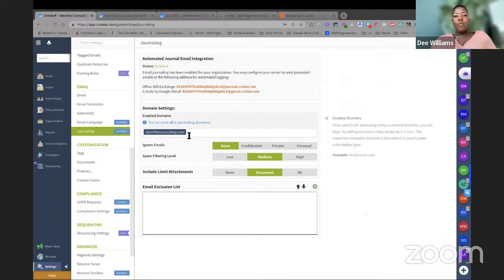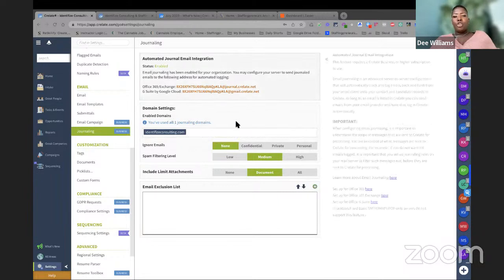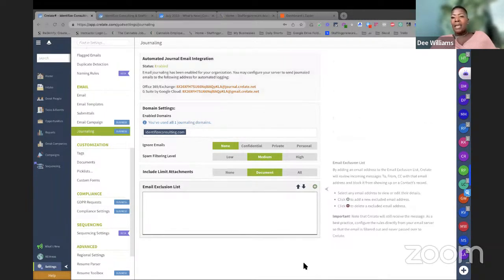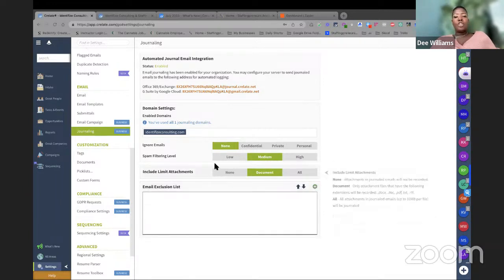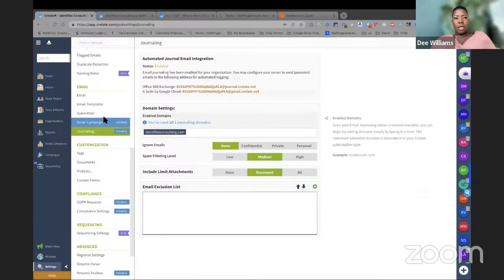So you can define what domains you want to be journaled. You can put them in there, and you have to take this information and put it into your email platform, whether you're using Office or G Suite, and then that will start happening on the back end. This is something that you absolutely want to do no matter what, okay? Because you don't want to miss that opportunity.